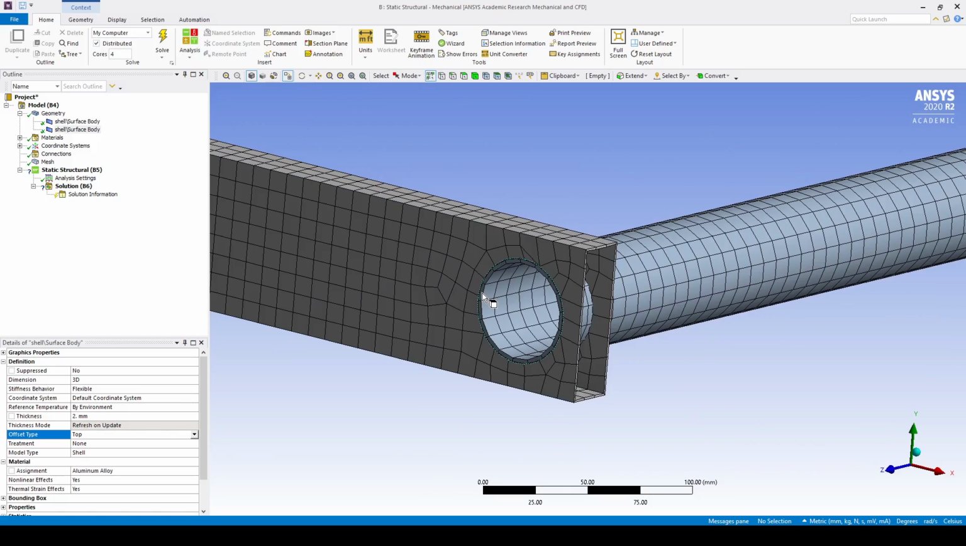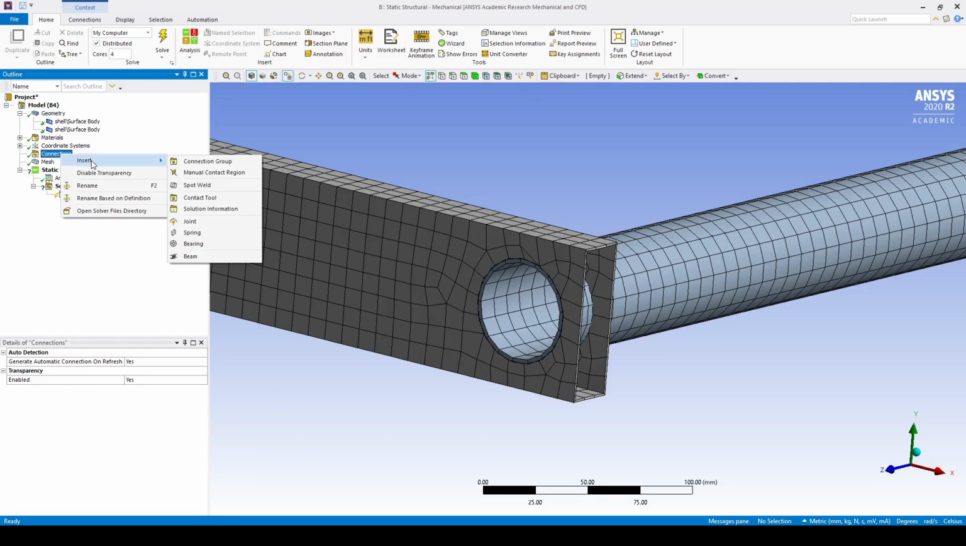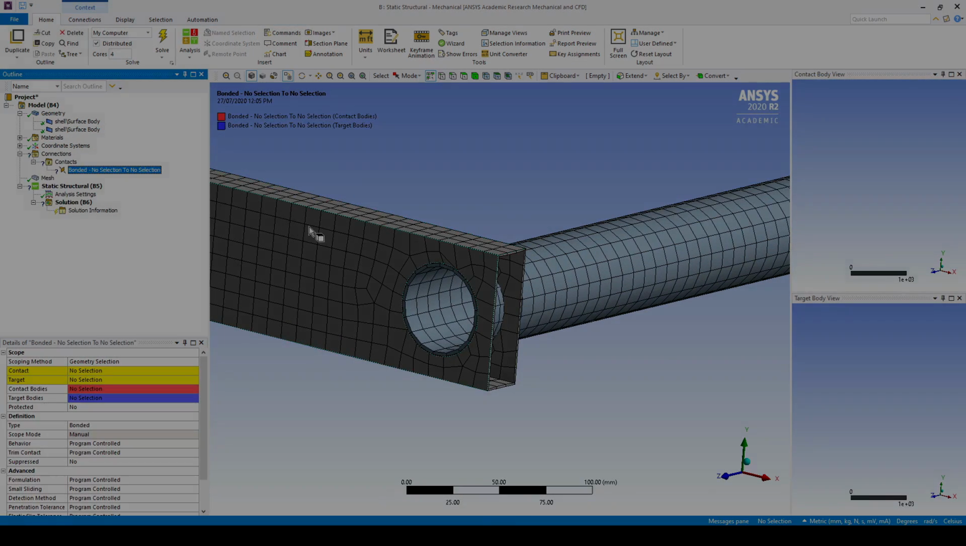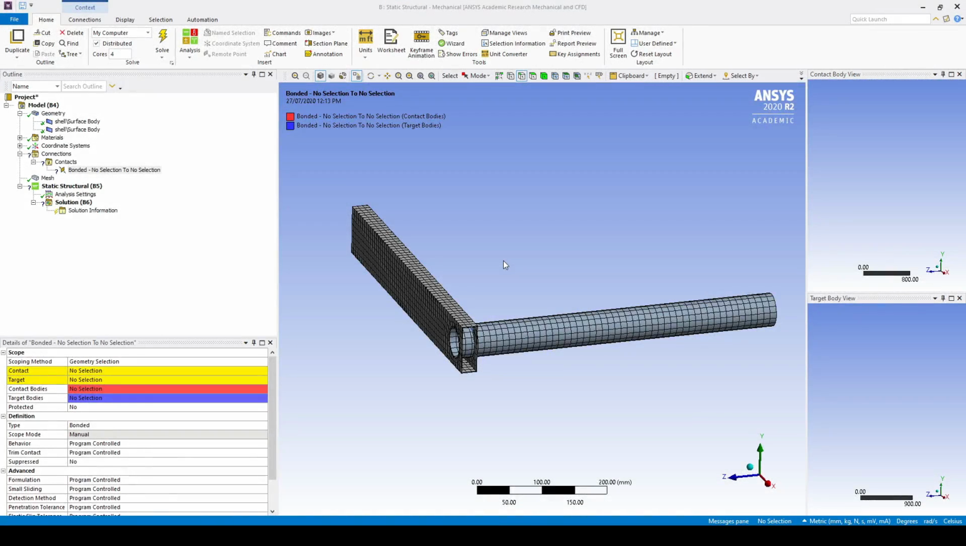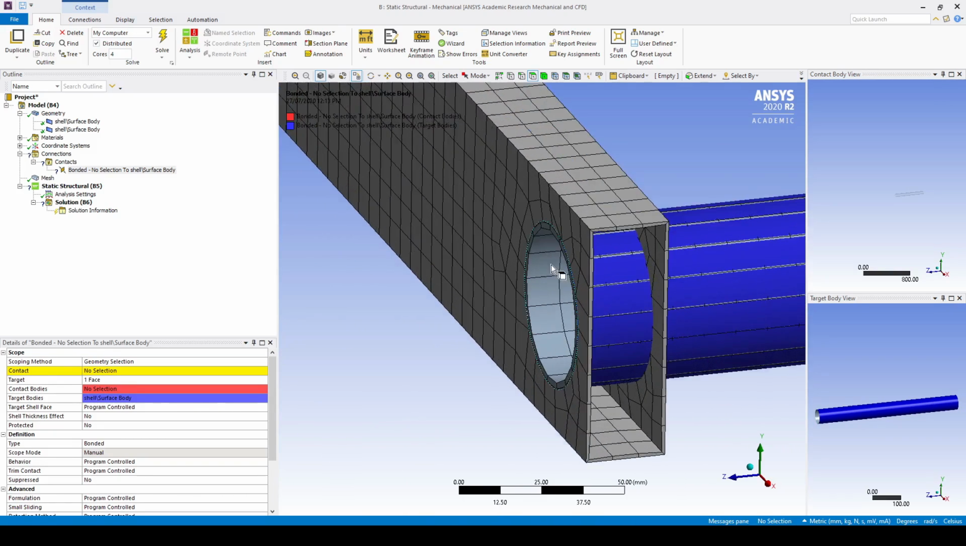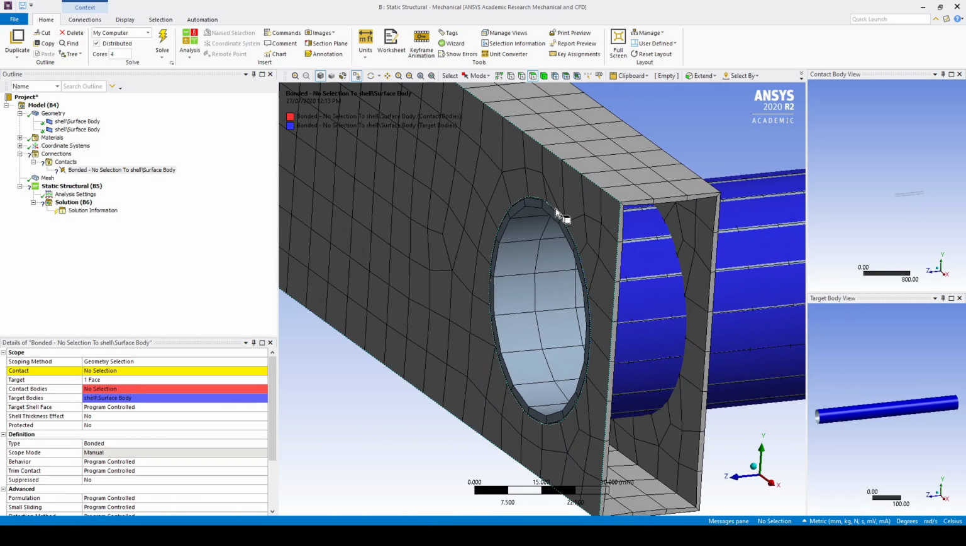But currently we don't have any contacts specified, so if we ran this, there'd be nothing constraining the rectangular hollow section, and it would just accelerate downwards. So to create a connection, we need to go connections, right click, insert manual contact region. So now we want to select the target region to be the outer face of the cylinder. And we want to set the contact region to be the edges which the cylinder will contact the rectangular section.